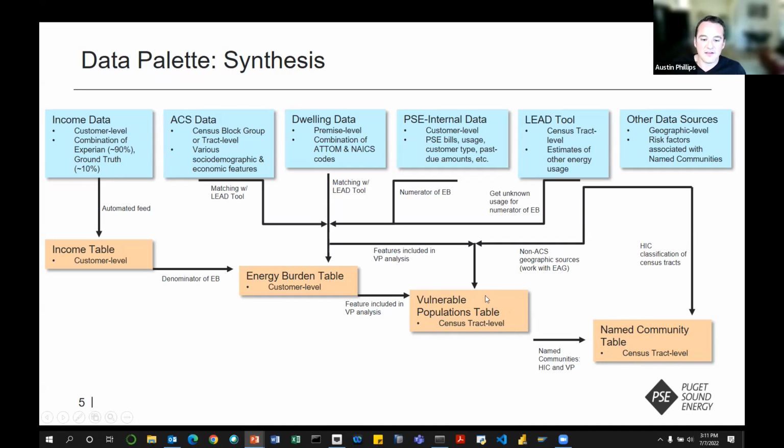And then finally, to identify named communities, we say, all right, let's take those census tracts that are either high or medium vulnerability, overlap those geographically with highly impacted communities from analysis through the Department of Ecology and others, to get finally a set of named communities.